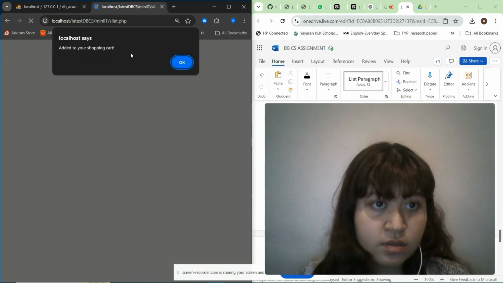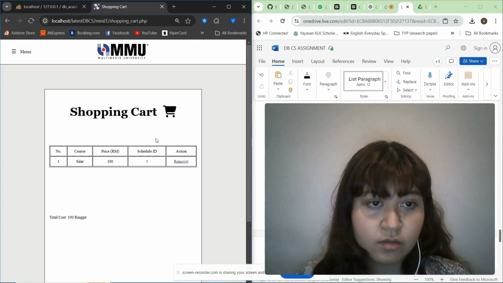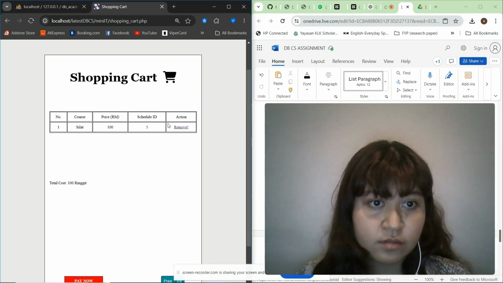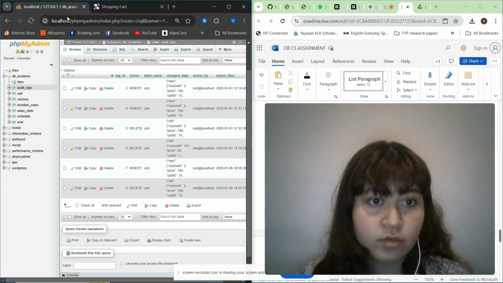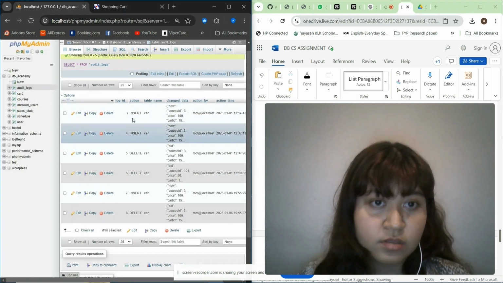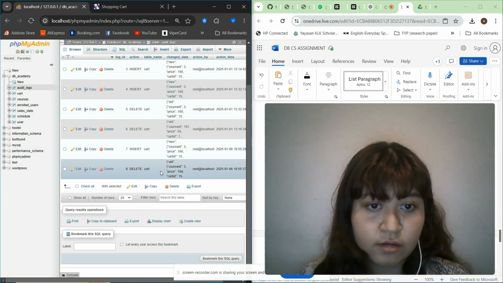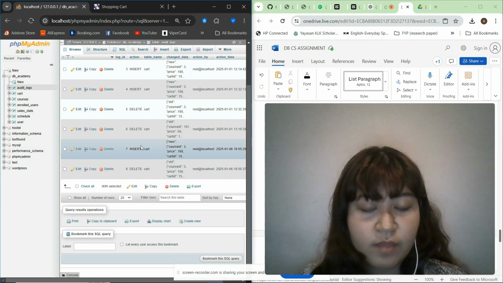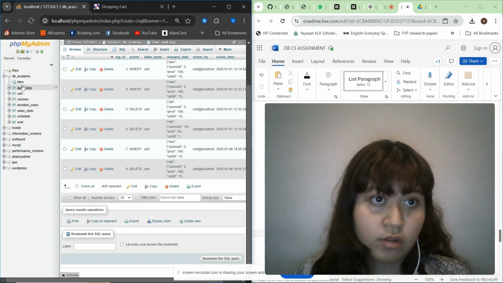Next is audit logging, I will be showing you here how it works. So when the users add any courses to cart, and then check the shopping cart, and then try to remove it, and then check your database on audit logs. As you can see, there's this insert cart and delete cart. So every action performed in this entry will send a trigger into the audit logs.